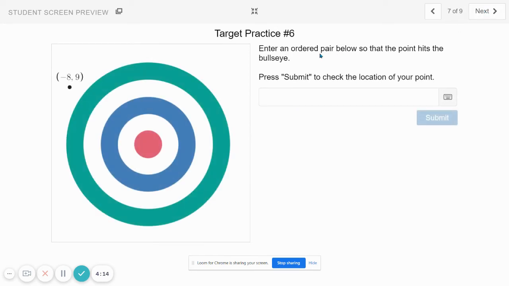Enter ordered pair so that it's on the bullseye. This is, again, going to be some guessing. So I need to move this way. So my x term is going to get closer to 0. So let's try -4 because I'm going to move it this way. And I don't have any idea how big it is. And it needs to move down along the y. So let's try 0 and see where that is. That's way too much. So I know my y needs to come up.